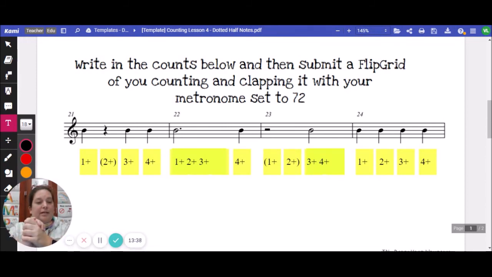Follow along again. I'm going to clap and count. You watch. Down, up, here I go. 1 and 2 and 3 and 4 and 1 and 2 and 3 and 4 and 1 and 2 and 3 and 4 and 1 and 2 and 3 and 4 and stop.